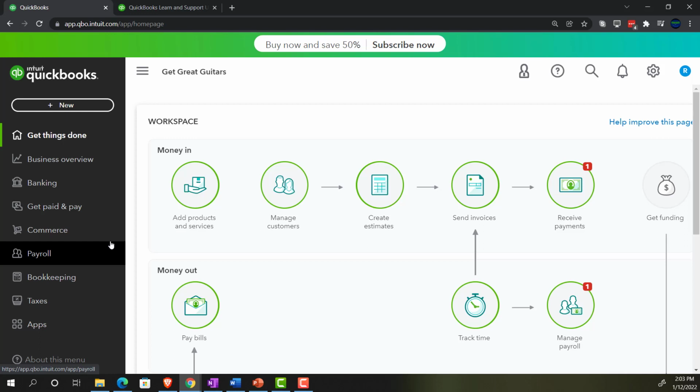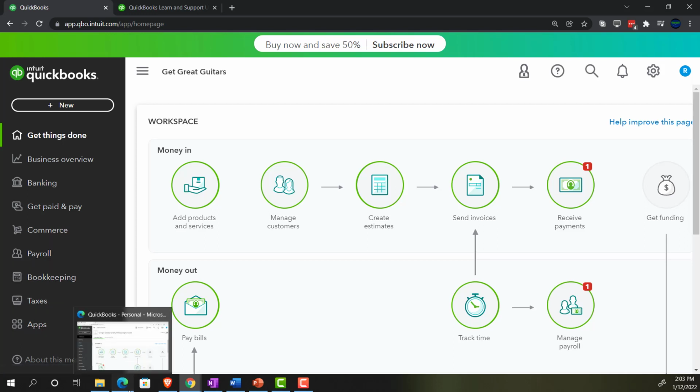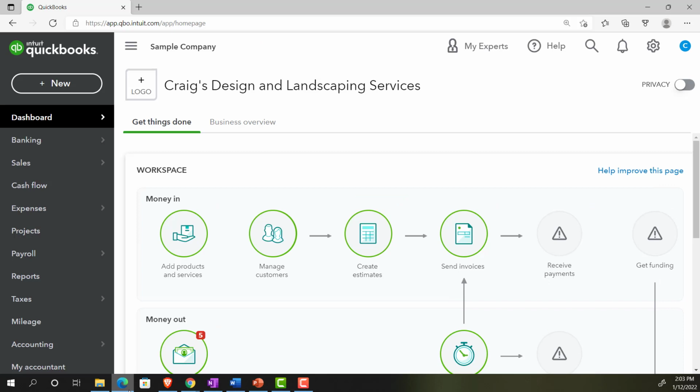If you don't have access to this yet, that's okay. We'll use it more in the second half of the course. Going back over to the Craig's Design and Landscaping Services, help options. The major help option within here is, of course, going to be the big help button up top.